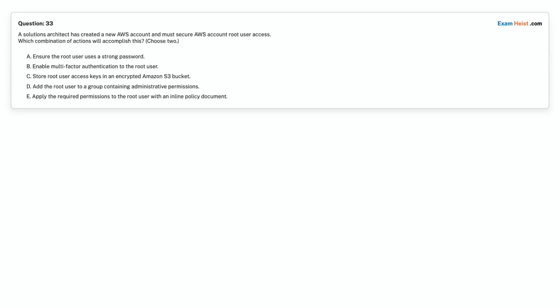Question 33. A solutions architect has created a new AWS account and must secure AWS account root user access. Which combination of actions will accomplish this? Choose 2. Option A. Ensure the root user uses a strong password. Option B. Enable multi-factor authentication to the root user.